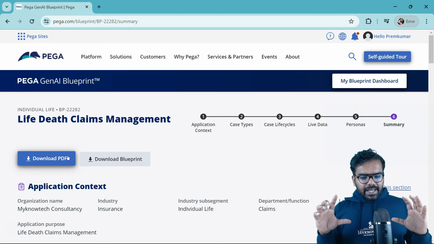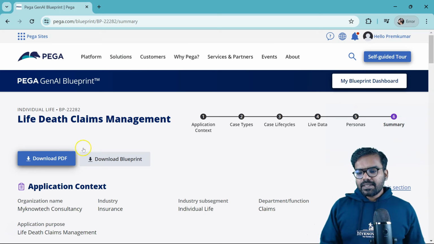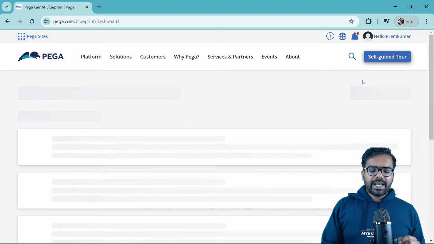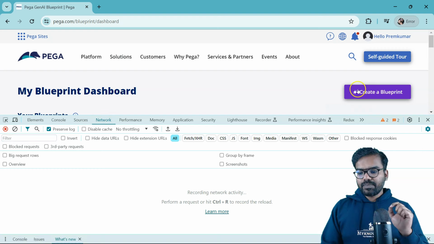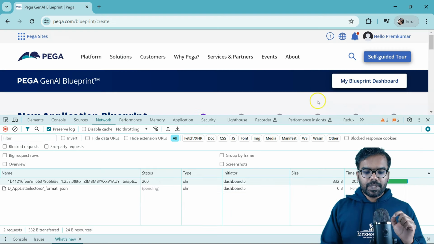Okay, now it's time to decode how Pega implemented this Blueprint, a little bit more on the technical side. I hope it can be interesting. Now let me go to the Blueprint dashboard first. Let's open the developer tool, go to the Network tab, and then start creating a Blueprint.